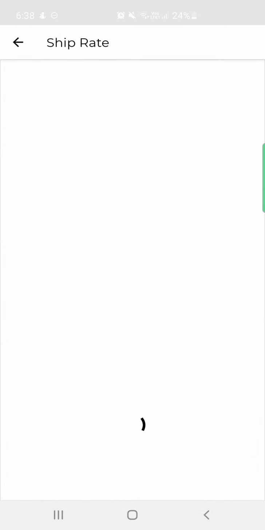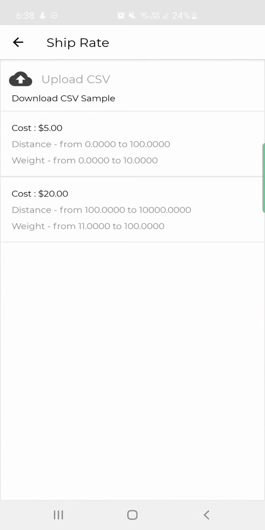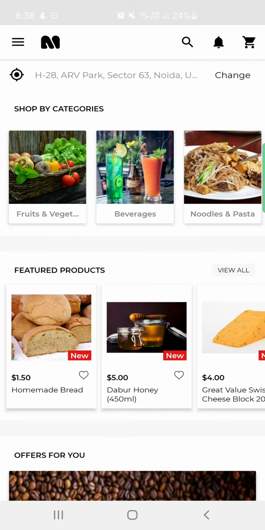Coming to the shipping rate here, you can set up the shipping rates as well. You can download a comma separated value sample file, and then upload it here once again to set up your cost. Here you can set up the distance and the weight. You have to set up the distance from and to values, the weight from and to values, and the cost for the same, and that would then be reflected here itself.